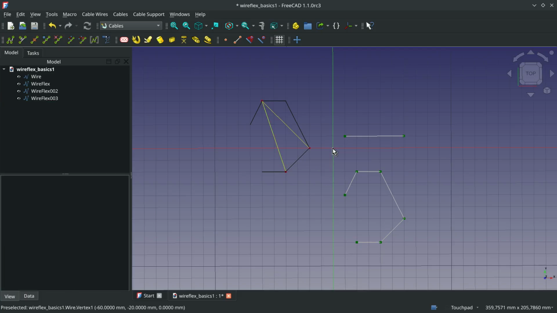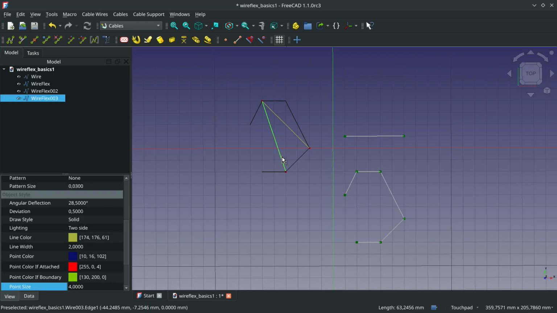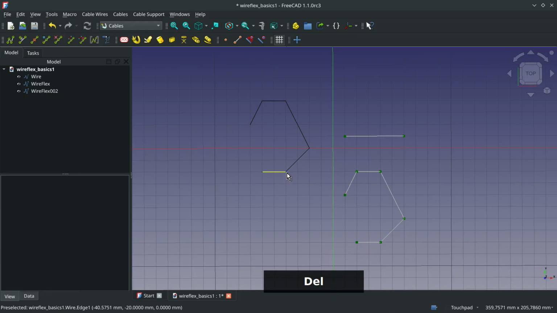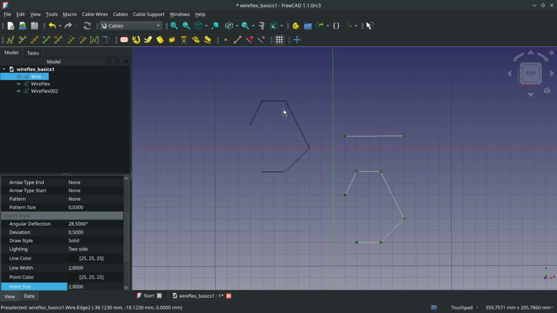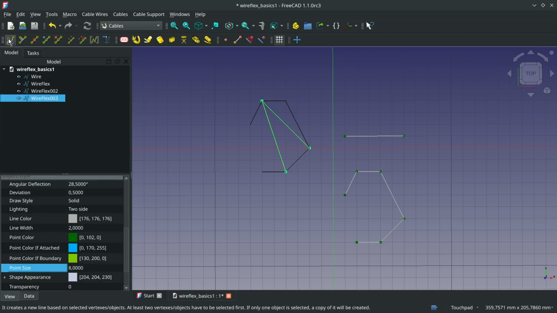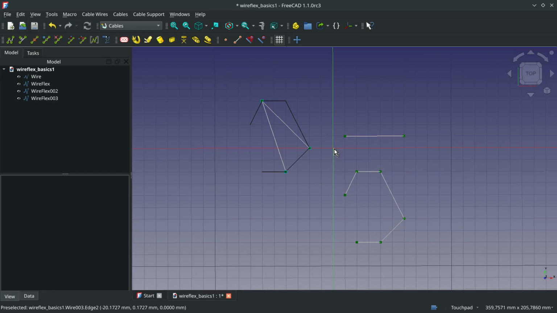Okay, I will delete the modified wire and create a new one. I select vertices with the Ctrl key and run WireFlex command. And we have new WireFlex attached. Let's try now to edit our wire.